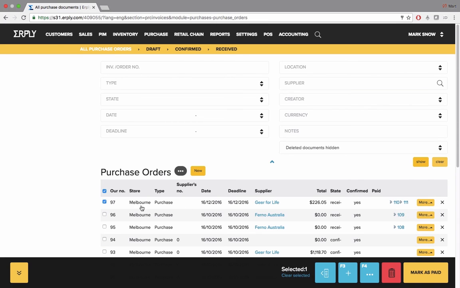If you need to return some of the purchased products to your supplier, then you can use the Purchase Return document type. Purchase Return is mainly used when you receive a damaged or wrong item from your supplier. This document moves inventory out of your stock once confirmed.